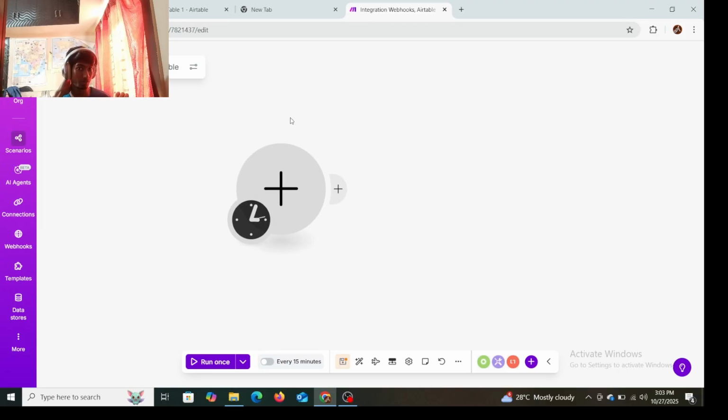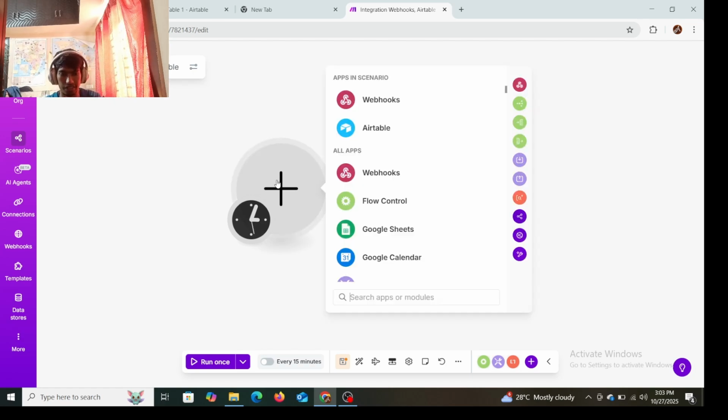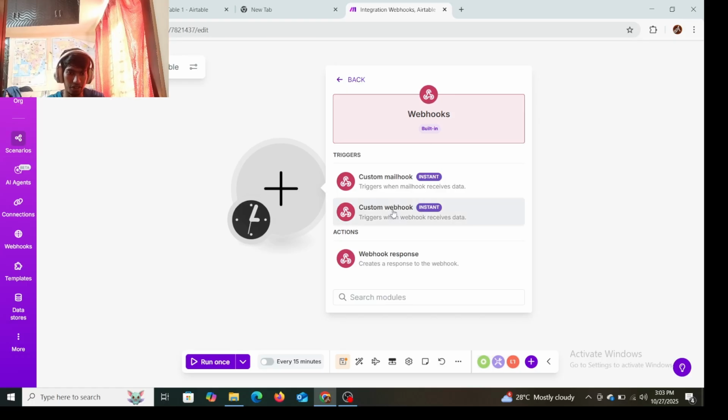We are using this. You can use Airtel or Zapier, whichever you want, but Make.com offers 1,000 operations free per month. So it's very good for testing out, and it's also visual, so you can choose that. And let's add this. Firstly, you need to add a webhook from here. You need to add a custom webhook, not custom mail hook, but custom webhook.